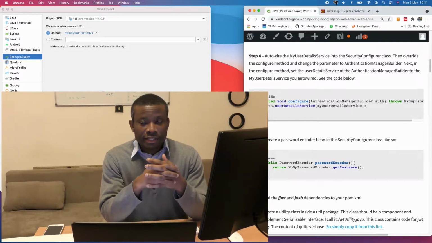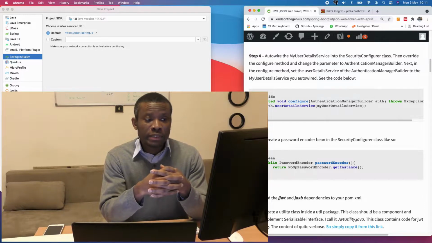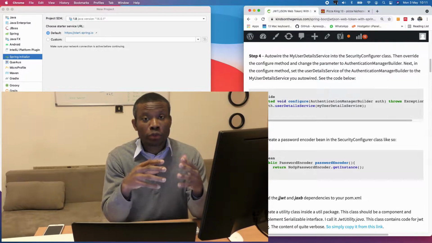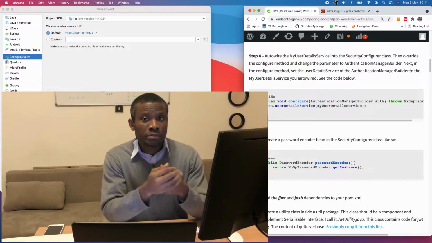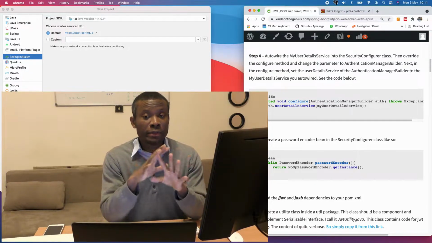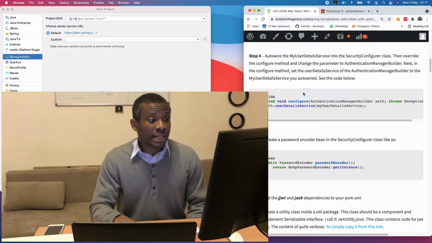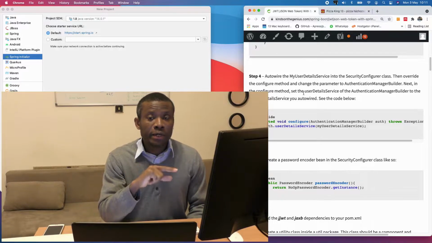So I'm very excited that finally I found an easy way to explain JWT and also take you step by step on how to implement JWT in Spring Boot. This is something I've taken some time to put together. So it's going to be really easy and it's going to be smooth and step by step. And I also outlined all the steps here on my website.